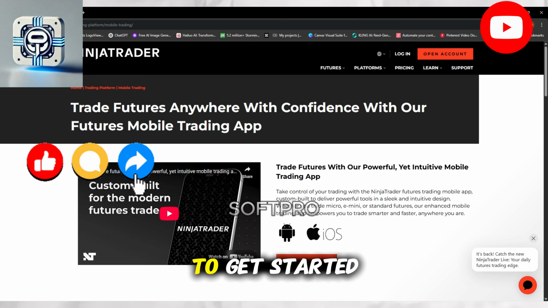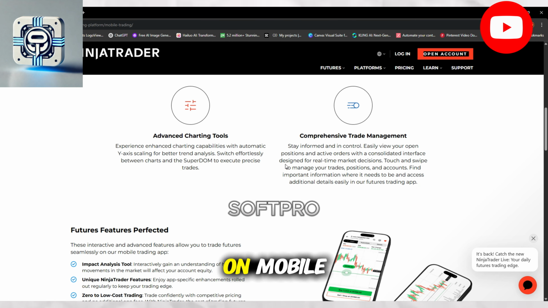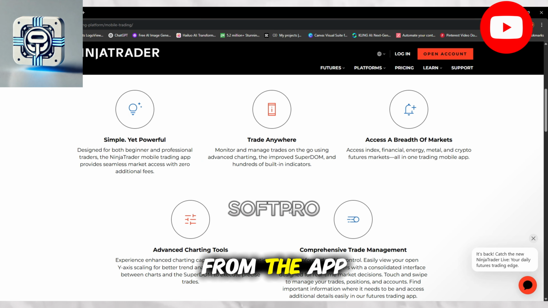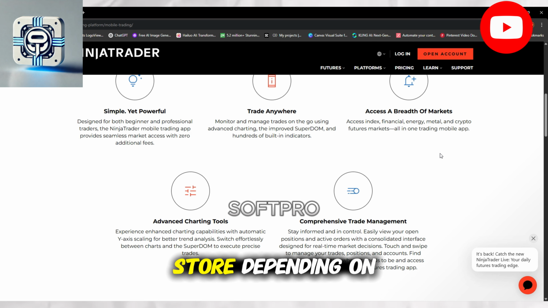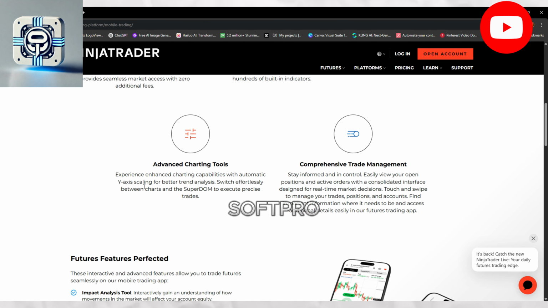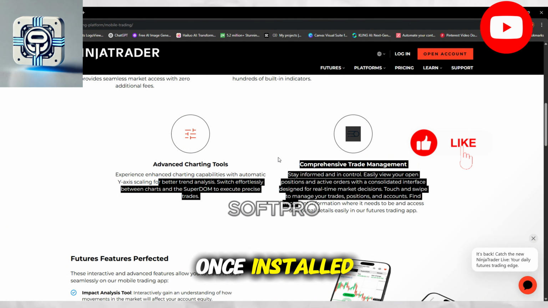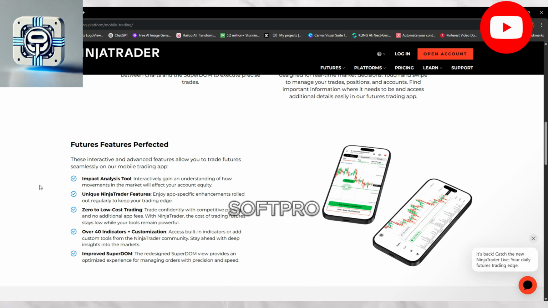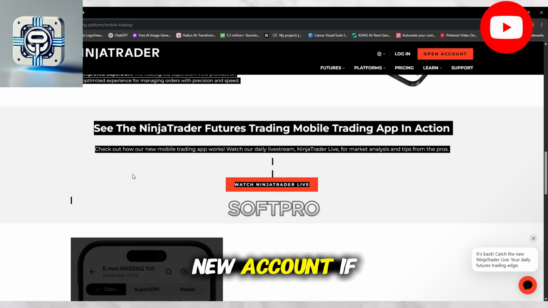To get started with NinjaTrader on mobile, first download the NinjaTrader app from the App Store or Google Play Store, depending on your device. Once installed, you'll need to log in with your NinjaTrader account credentials or create a new account if you don't have one.